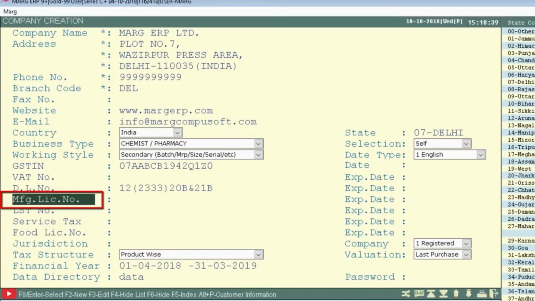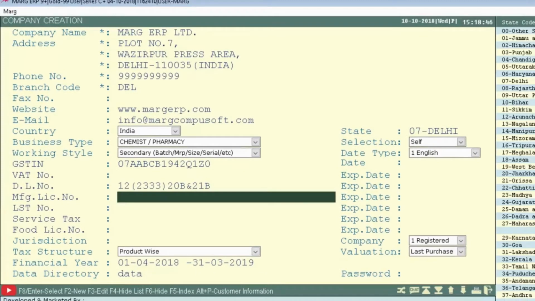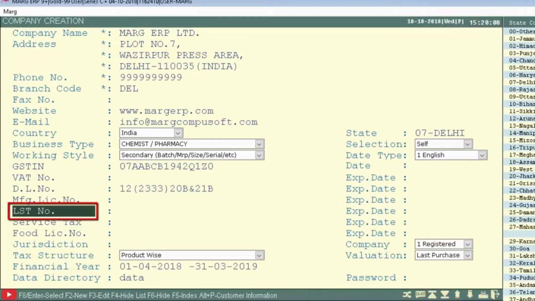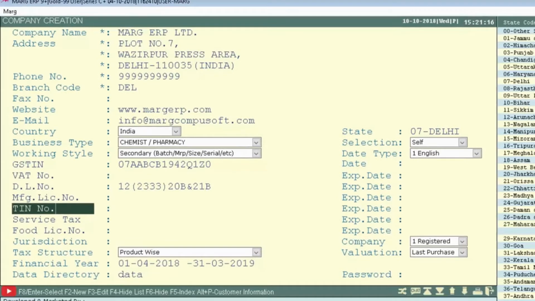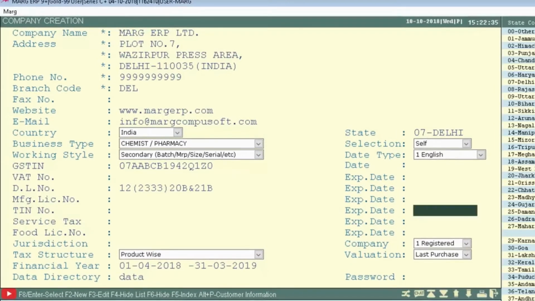The next option is manufacturing license number. If your company has a manufacturing license number, then you will mention it in this column and its expiry date here, or otherwise keep this option blank. This option is also an editable option. Next is LST number, meaning local sales tax number. Suppose your company does not have an LST number but it has a TIN number, then you can edit this option as a TIN number as well. And here enter the expiry date of the TIN number.